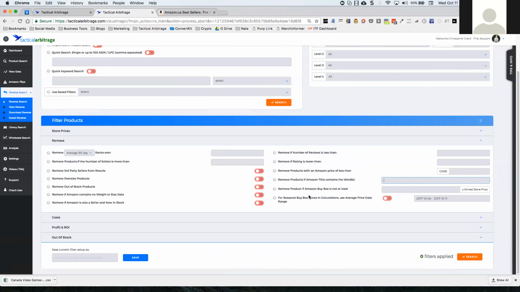Remove product if Amazon buy box is not at least X times the store price. So if you want to do that rule of thirds, 30% for Amazon, 30% my buy price, and 30% for me to get 100% ROI. Well, it's 33%, but to get 100% ROI, you can use that here. Some people will do 1.5. It's a fairly unused filter, and I think I mentioned this last time. I can't remember who or why it was added, but it was added at someone's request.